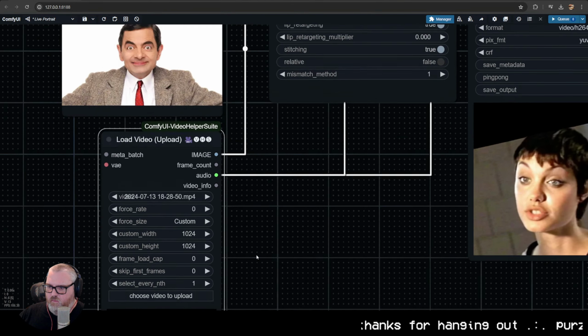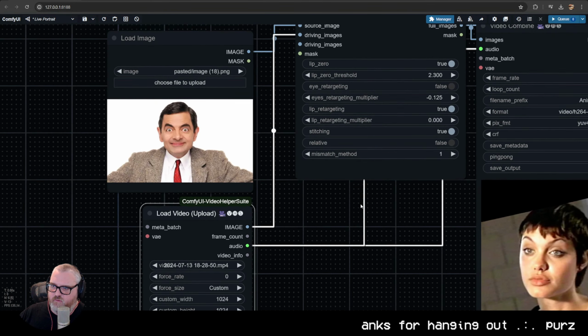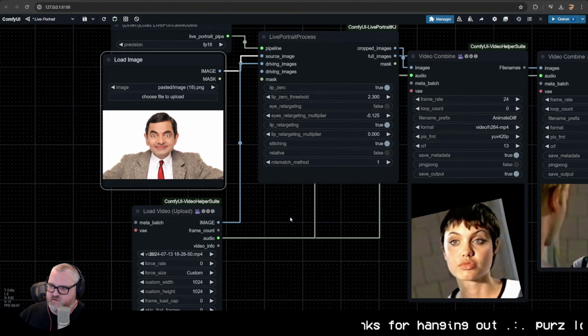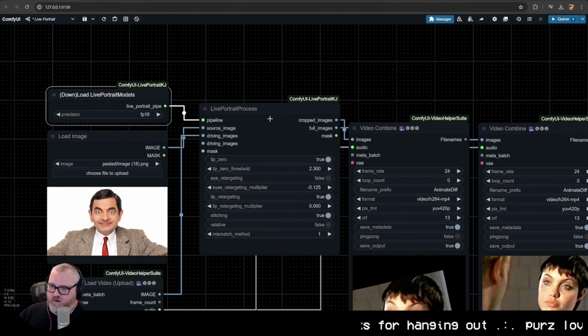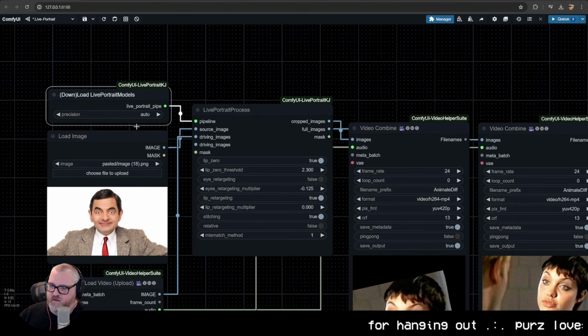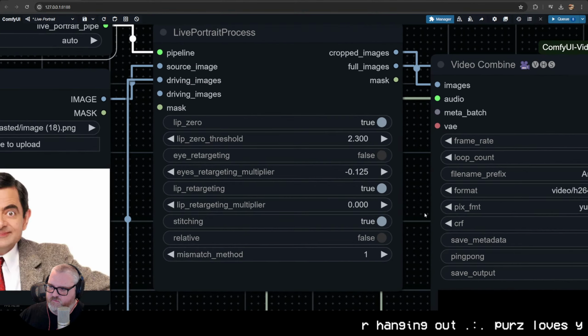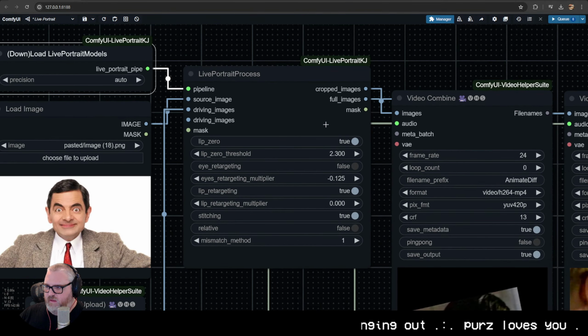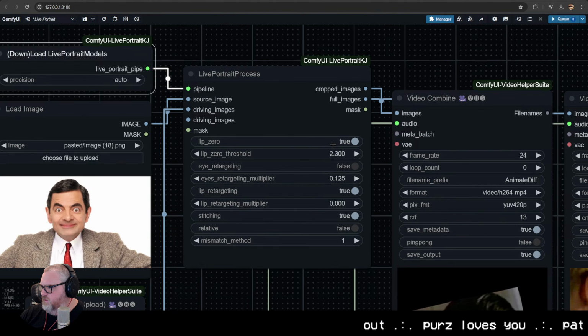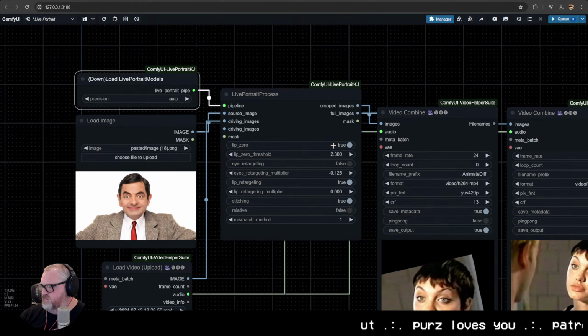We don't need to do any of this frame count image load stuff because we're just using an image. So it's the same nodes, same process. Just use LivePortrait Process. Same settings. Actually, these settings are different because we're not using the mask or the other thing. But yeah, this is the one that comes with the regular branch. So just grab that, and then what's next? That's it.